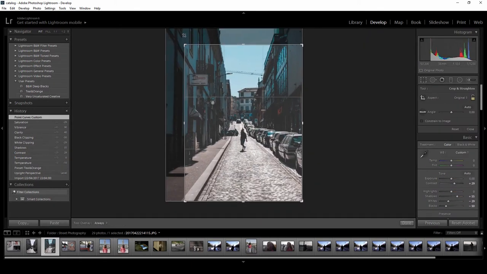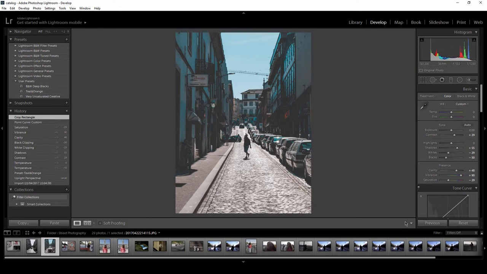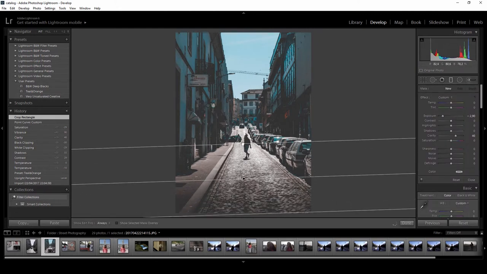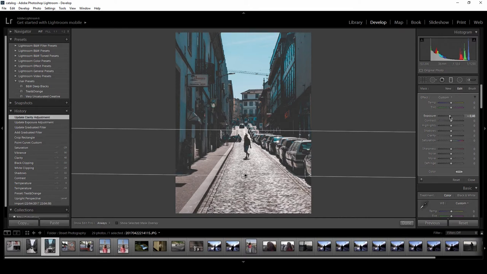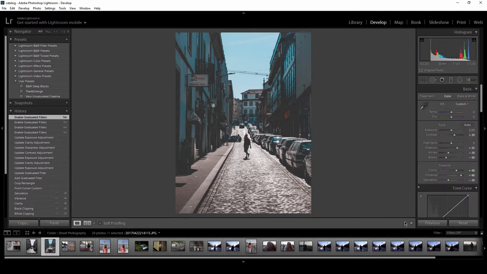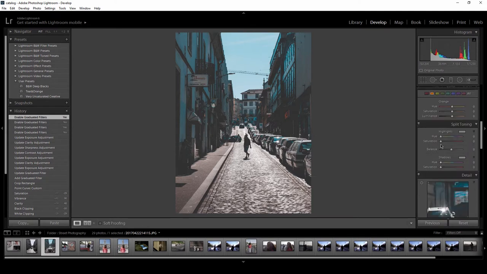Let's just crop a little bit, use the rule of thirds if you want. Let's pick up a filter and make the bottom portion of the picture a little darker, so it draws the attention of the viewer to the middle of the picture. Okay, it's fine. Let's play around with the oranges.